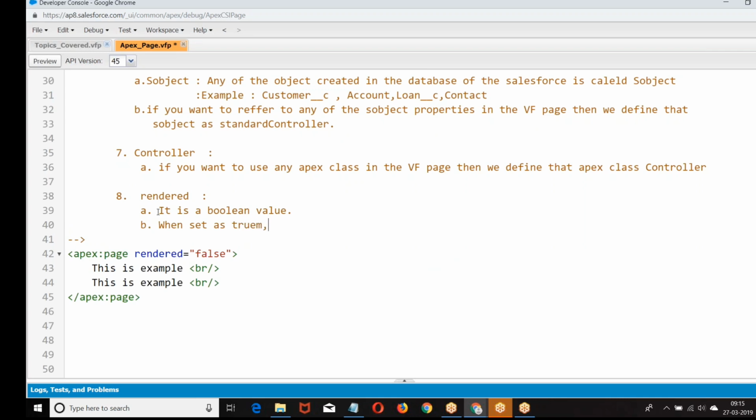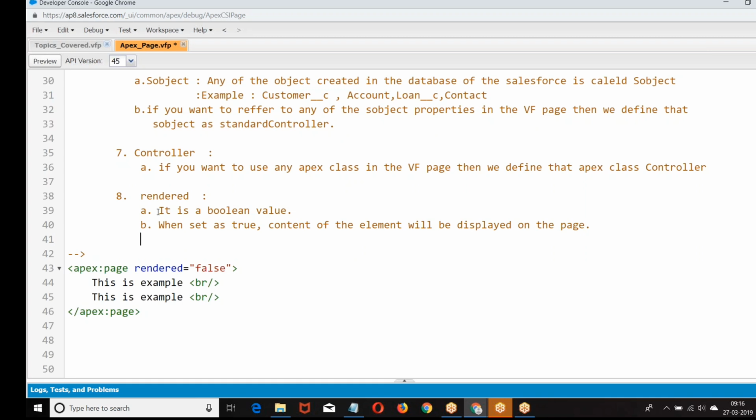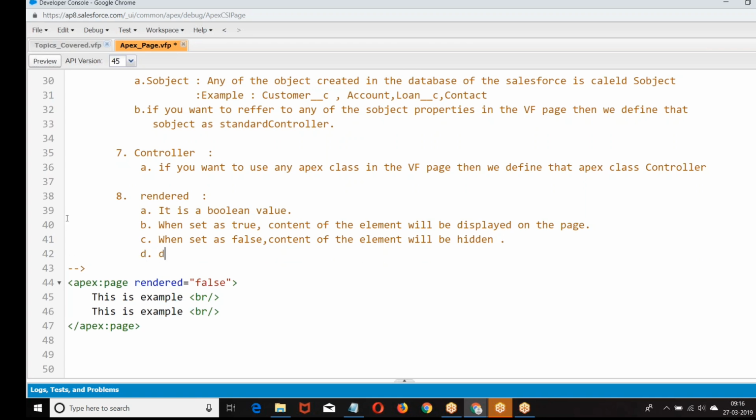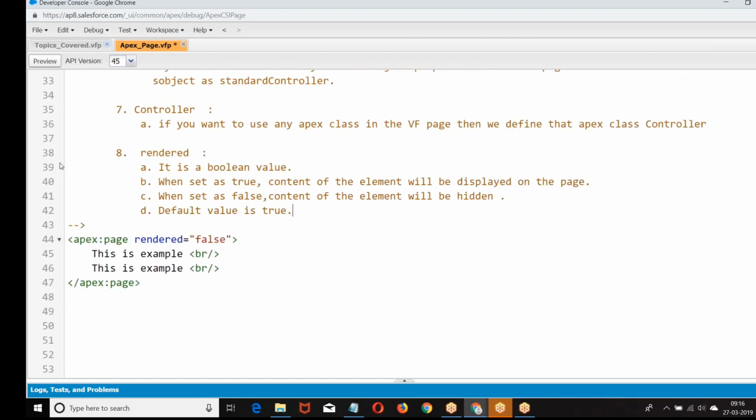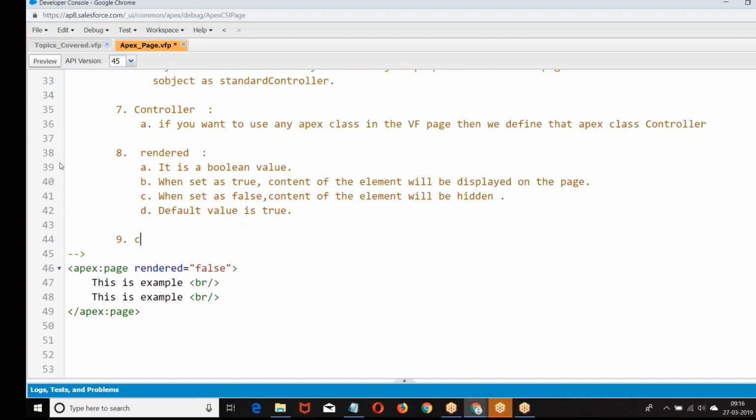When set as true, content of the block element will be displayed on the page. When set as false, it will not be displayed. So rendered, what is the default value? Default value is true. So all these are properties.